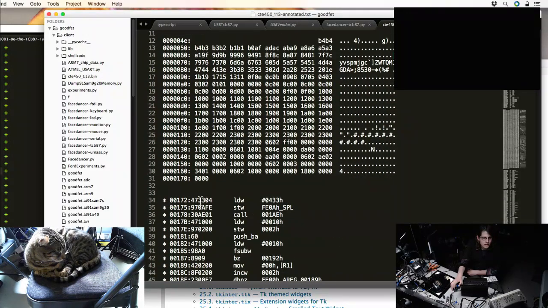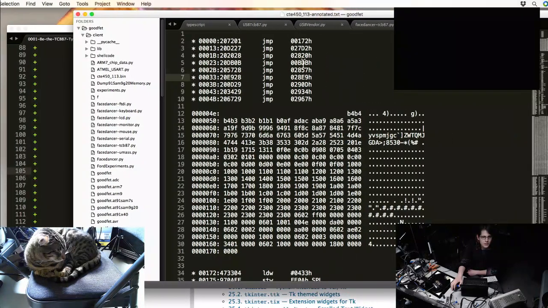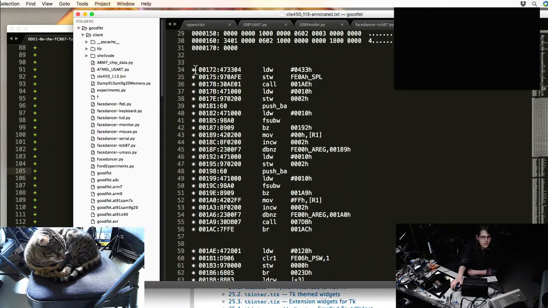And then down here is the actual startup function. So what I was just trying to do was, starting with this jump up here at the reset vector, follow the reset vector and unassemble the startup code, so just see what the CPU does when you first power it on. And that took me down here to 172.